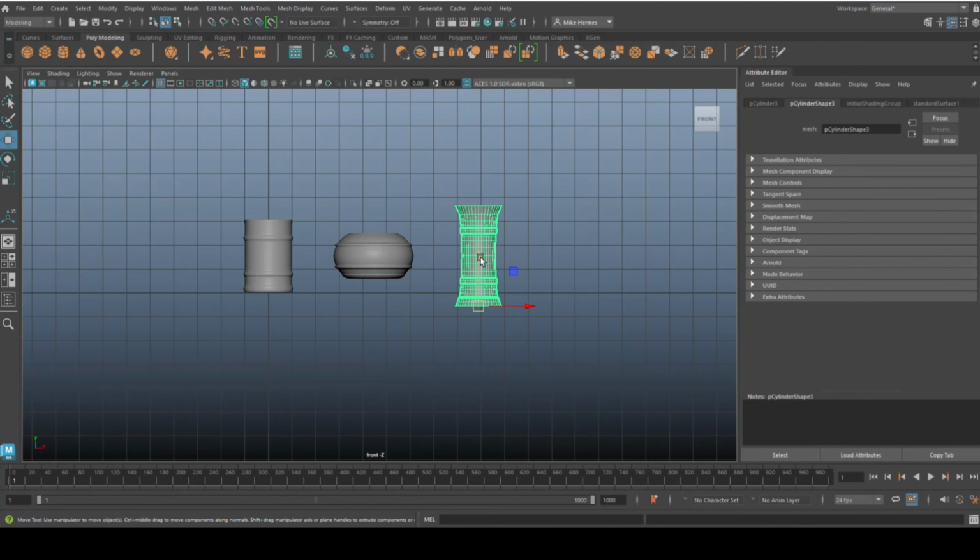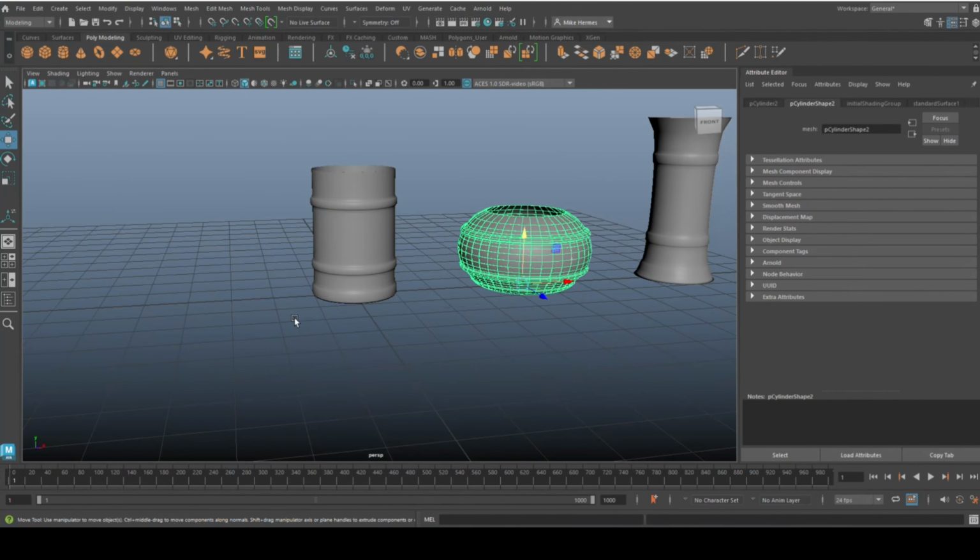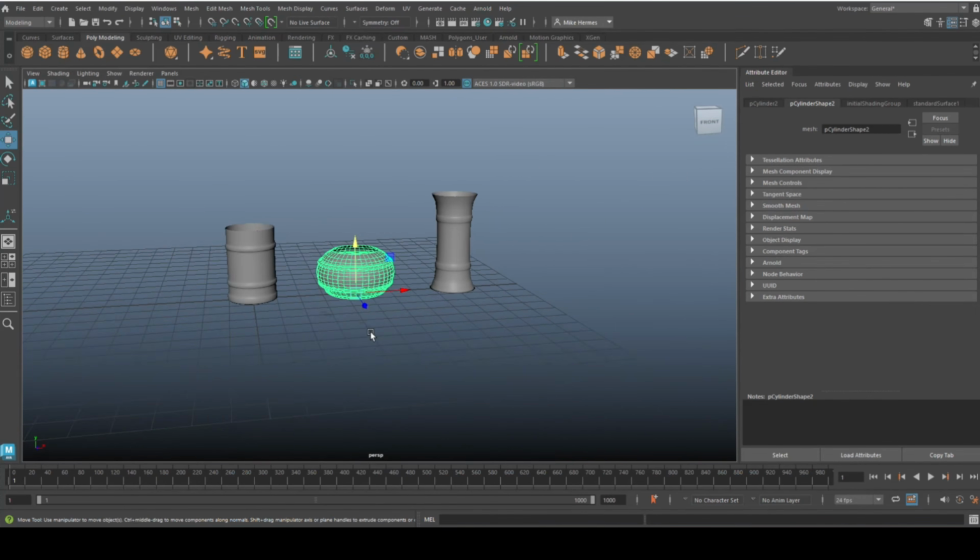This one needs to move up to our grid line, so hold down X and pull it up. This one as well, hold down X, and there you have it. Okay, so we now have our master model and we have our two different stages.